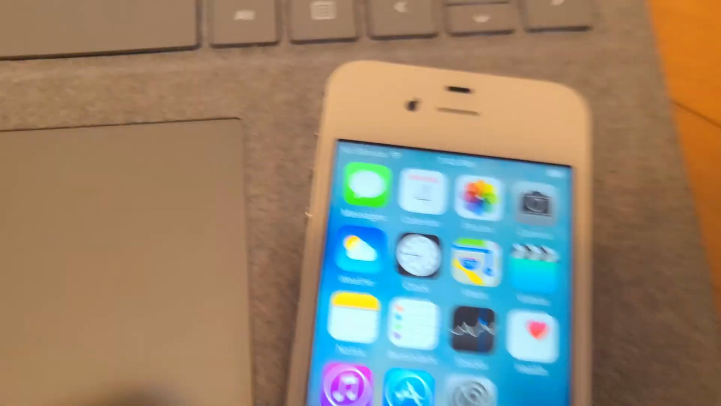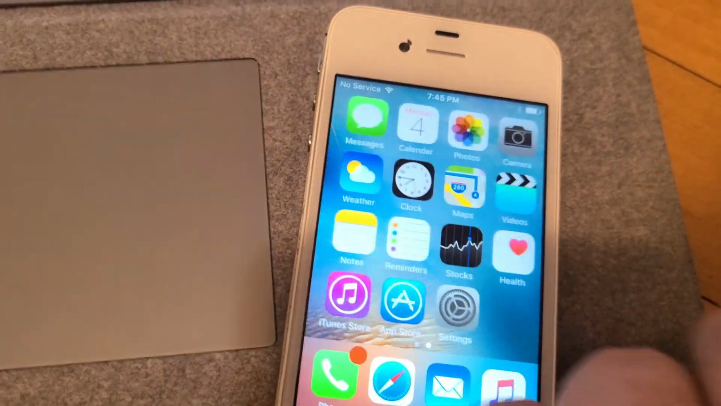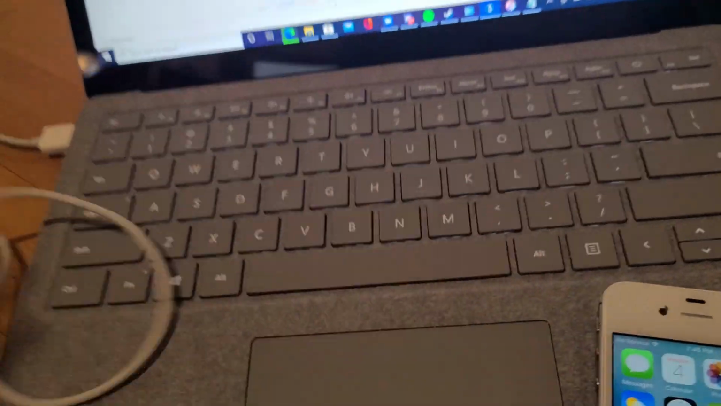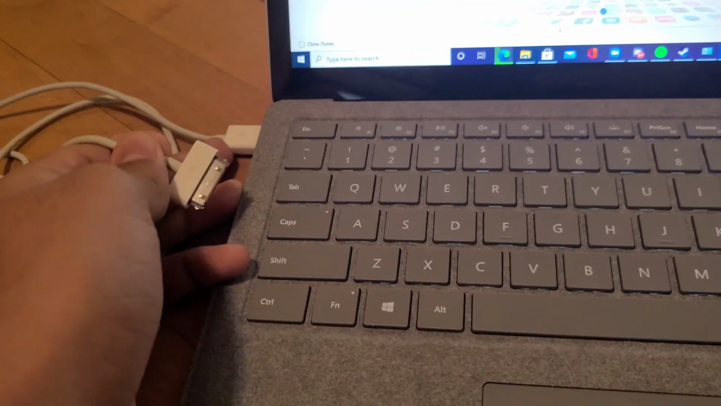And we're going to have to jailbreak this thing. It's not jailbroken. I'm going to show you how to do it right now. It's super quick, super easy. Take your USB cable, iPhone 30 pin, whatever. Plug it into your laptop. Plug the other end into your phone.